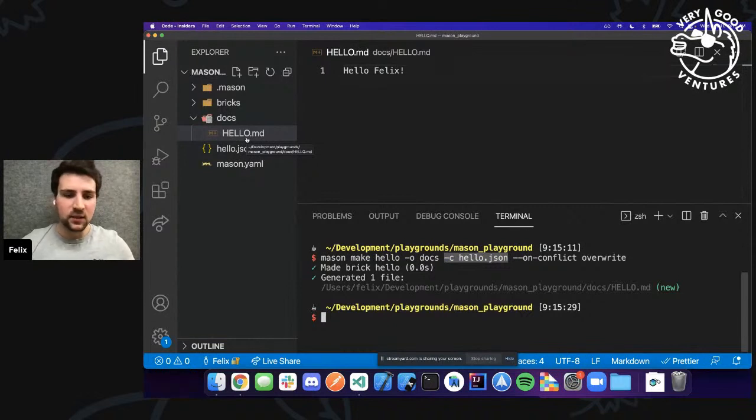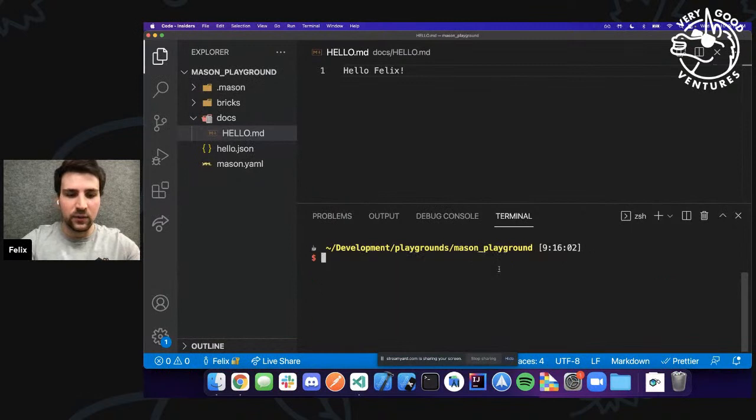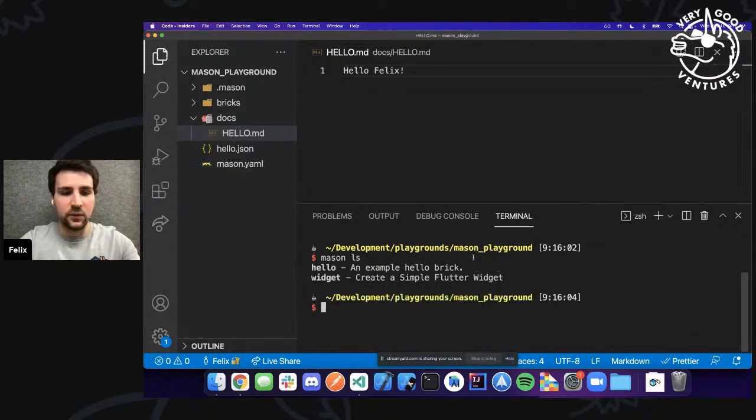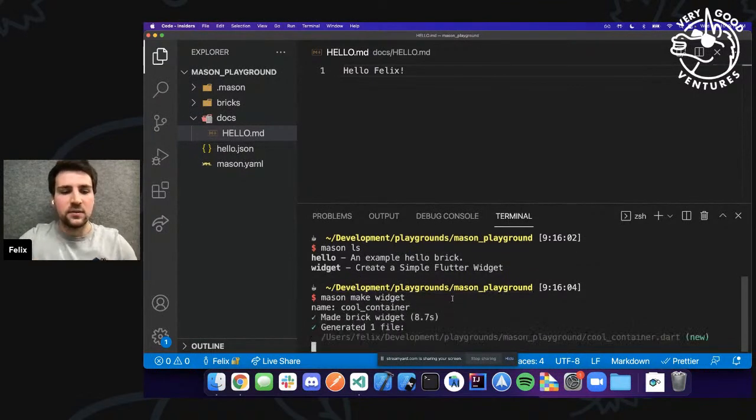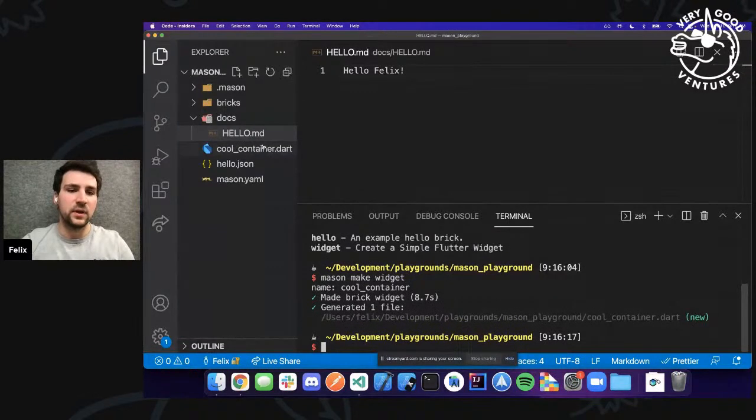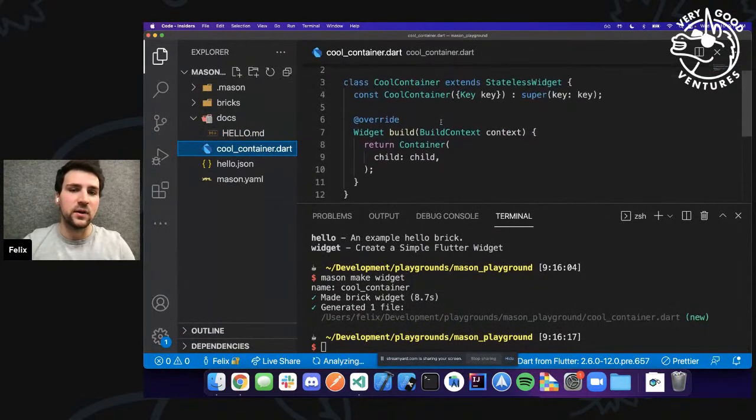So that's a little bit about how to generate bricks. Actually, before we move on, we also have this widget brick here that we installed. So we can also just mason make widget. And it's going to ask me for the name of my widget. I don't know, let's call it cool container. And we can see Mason can generate Dart code as well.